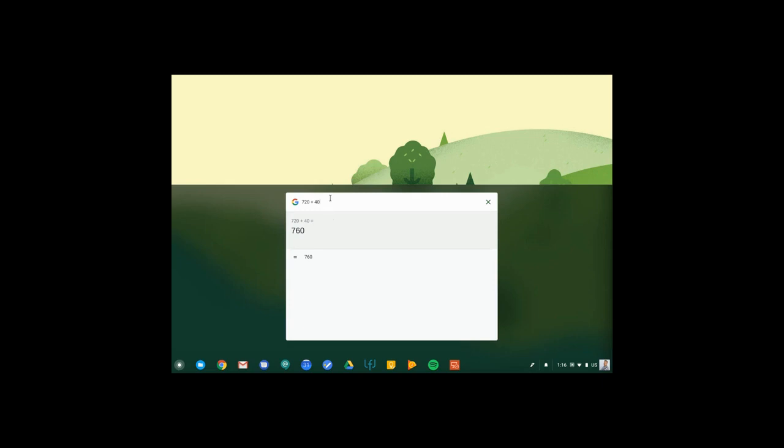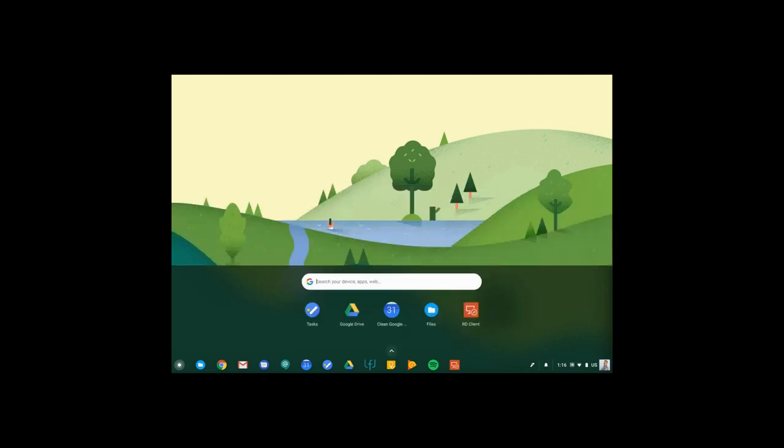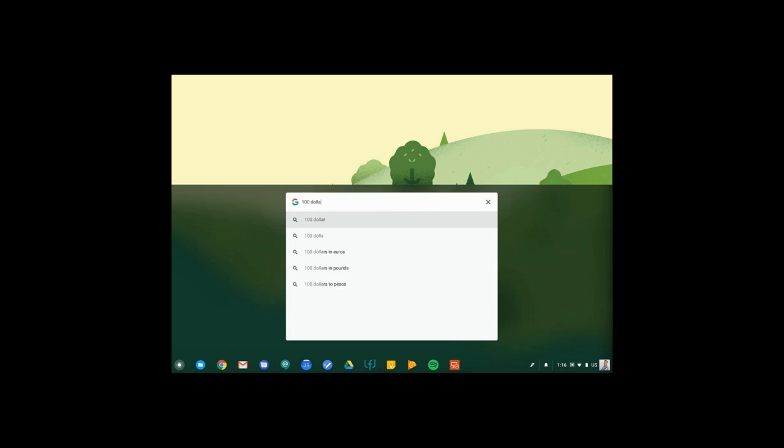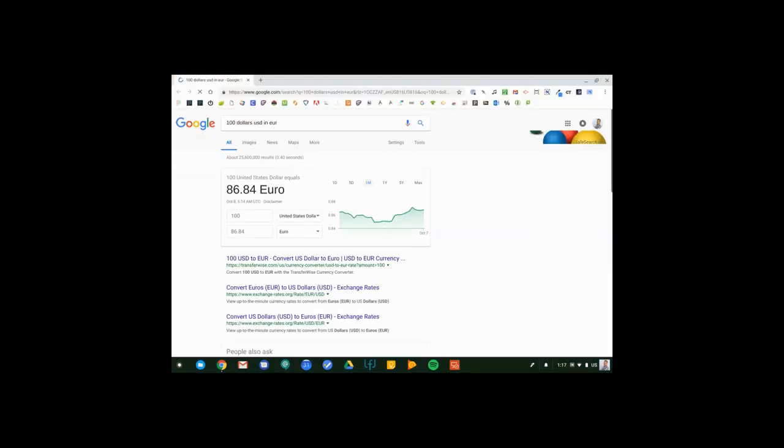I can say $100 USD in euros, and it'll show me that's 86.84 euros. So the app launcher is extremely versatile. Not only can you use it to launch applications, but you can also use it to enter web addresses, searches, and for unit conversion and a calculator.